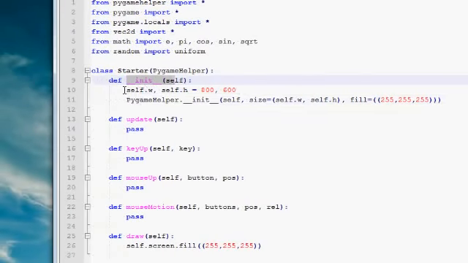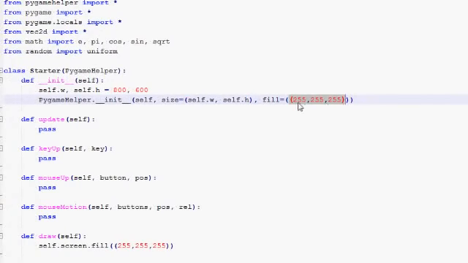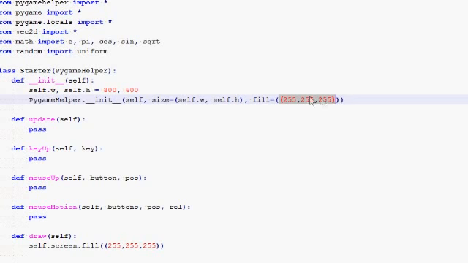The init method here is what gets executed when you start the program. So here we are creating a window of size 800 by 600 pixels. Here we are creating it, and we are originally filling it with color white, because 255, 255, 255 three times in the RGB spectrum is white.